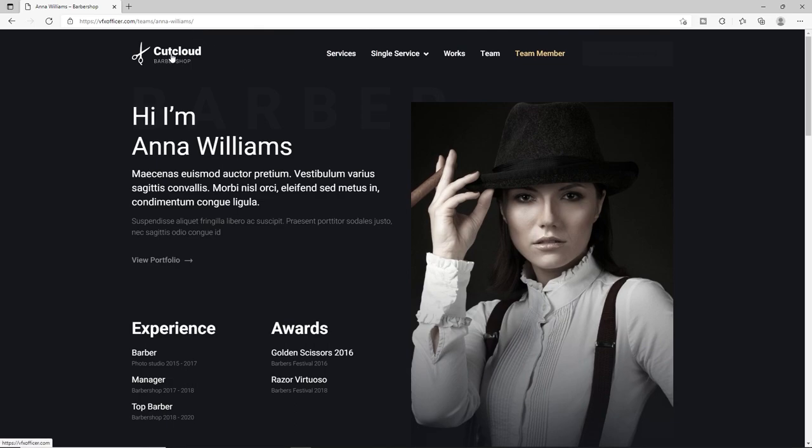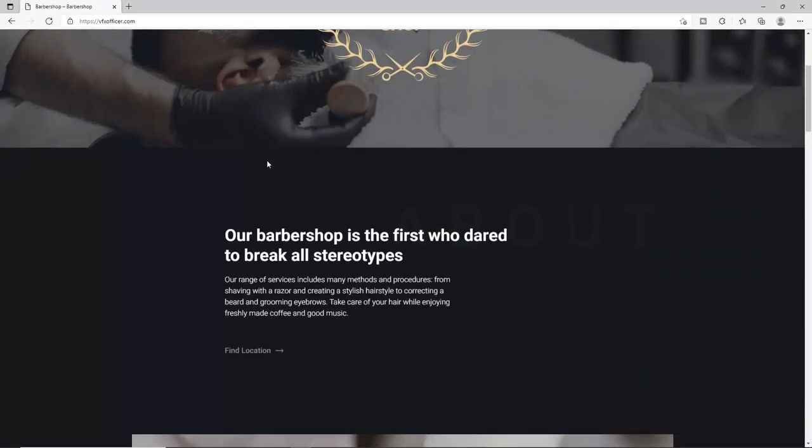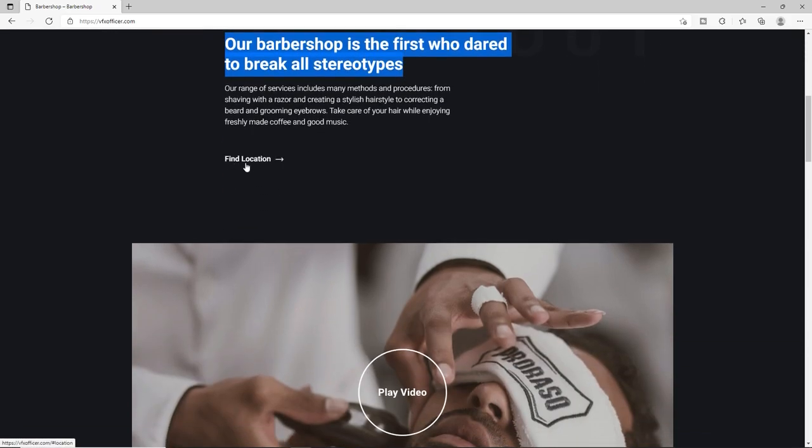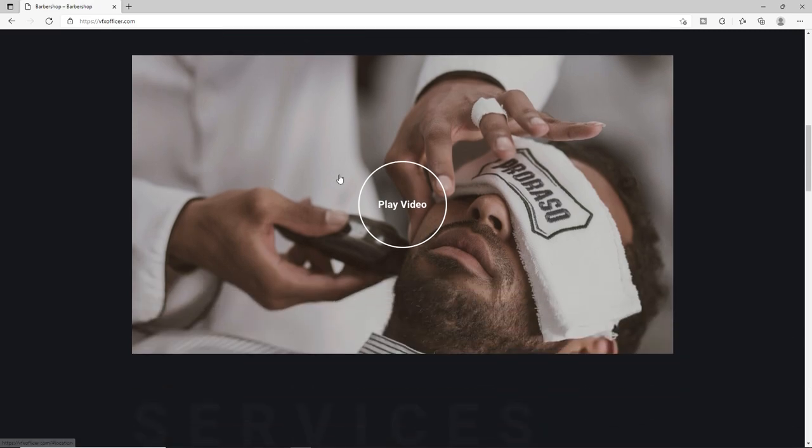Let's go to the home page by clicking on this logo. And now let's scroll down. This is the home page, and you can see we have some text here. You can find the location by clicking over here. And below that we have a video section. You can replace this video with your own video. Keep scrolling down.